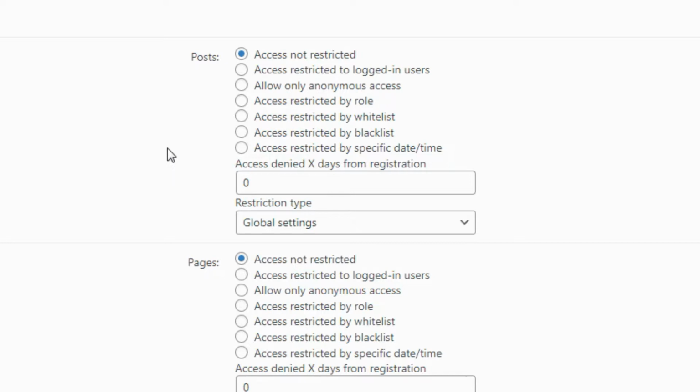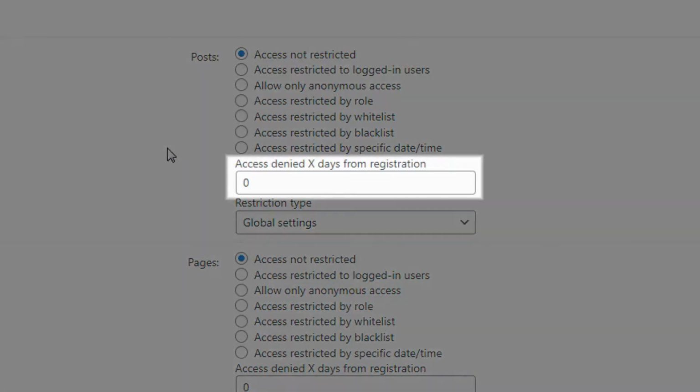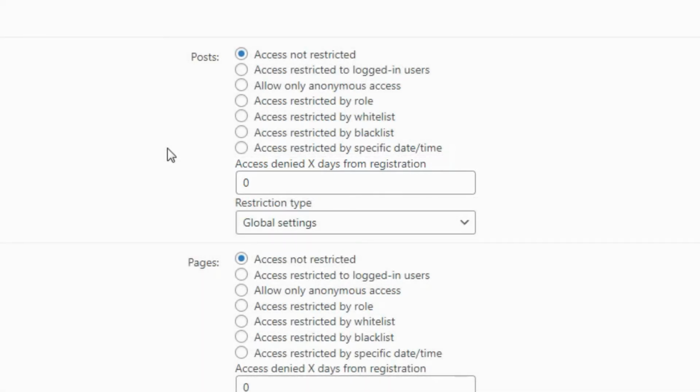For our use case, to restrict access to posts for some period of time for newbie users, we need the following options. Access denied X days from registration. Access is restricted for users that registered less than X days ago. Let's set here the value 14. It means if the user was registered less than 14 days ago, he won't be able to access all WordPress posts on your site until that time passes.